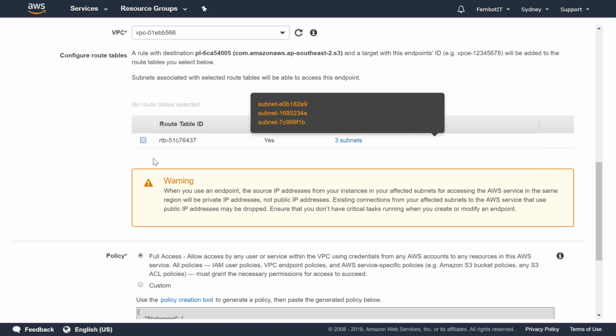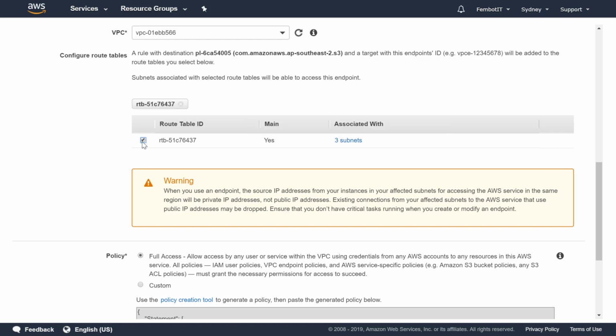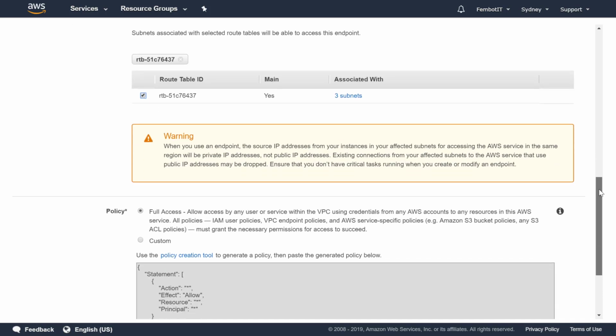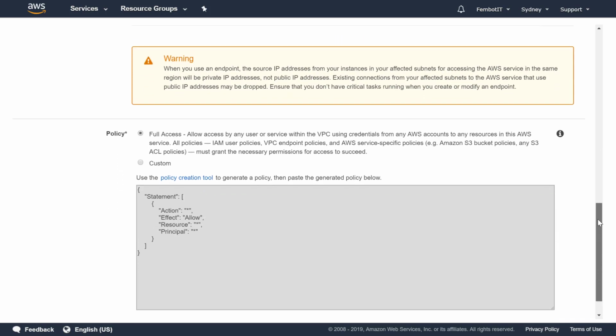And if you had multiple route tables in your VPC, they would all be listed here, but we only have the one. So we're going to select it. And remember, the route table is automatically populated with the prefix list and the target. And after we're done, we'll go in and I'll show you so you can see that.